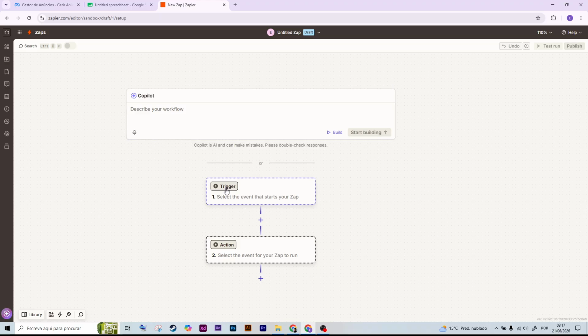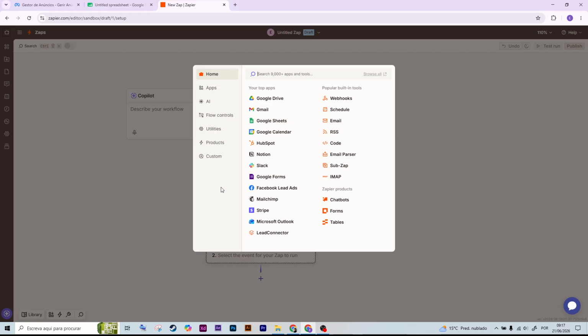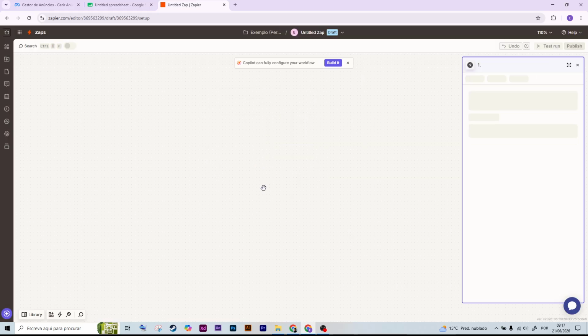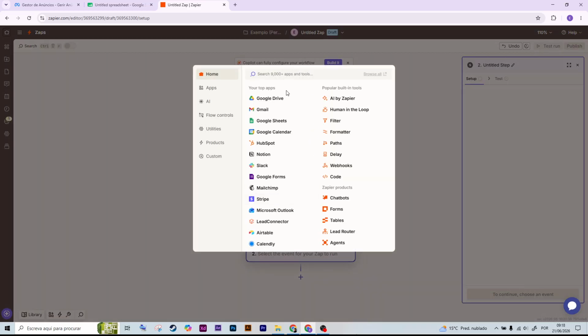After that, in the Trigger section, search for Facebook lead ads and select it. Then choose the event New Lead. Now click Connect Account and log into your Facebook account. Give Zapier permission to access your Facebook page and lead forms. After connecting, select the correct page and the lead form you are using.